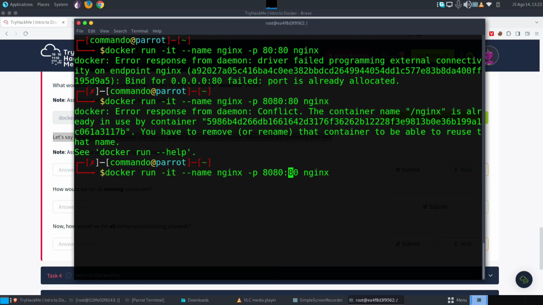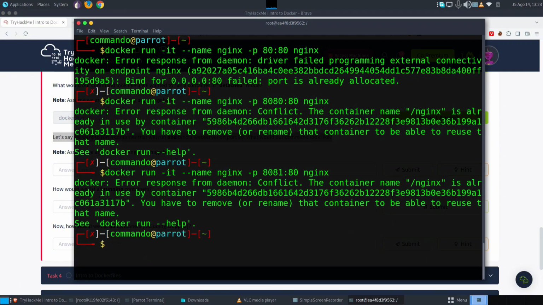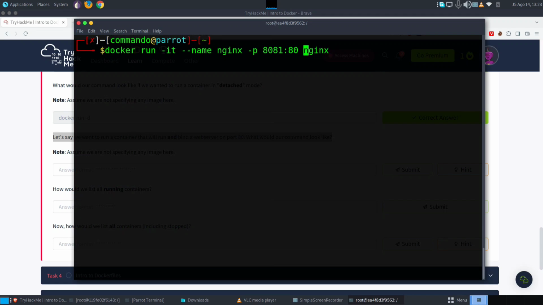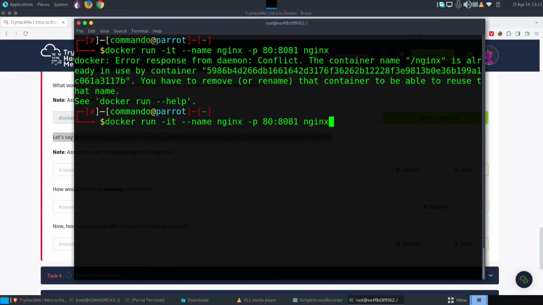It is conflicting. Let me try to say 881 like this. It is conflicting. Okay, let me try to do 80, 81 like this. I don't know what is wrong, but you have to remove or rename that container to be able to reuse it. Okay, we need to rename and reuse it. Okay, so my bad. So let us say 881 like this, and let us remove the name over here and hit enter.